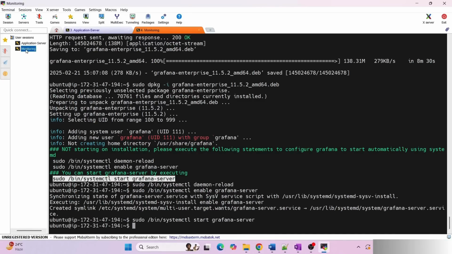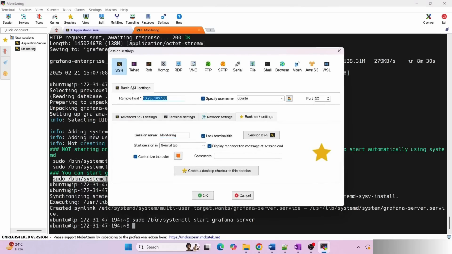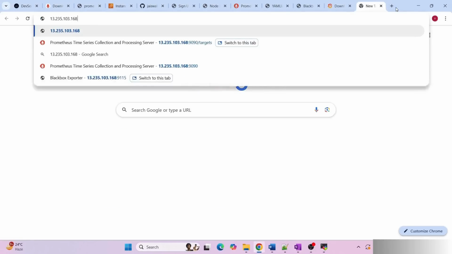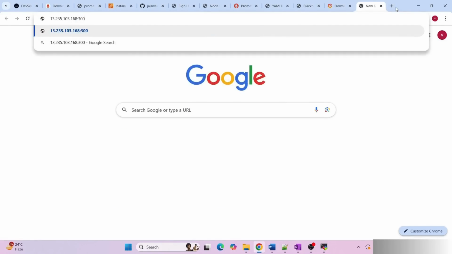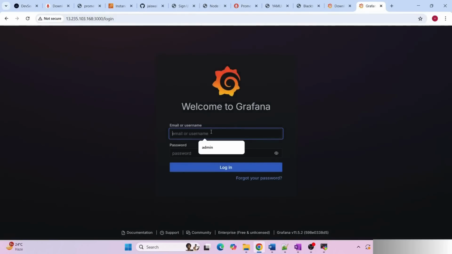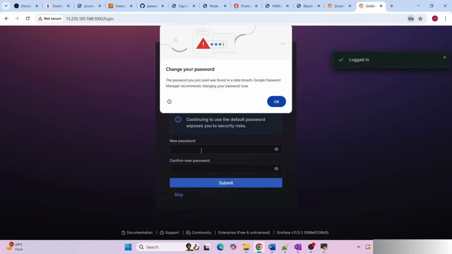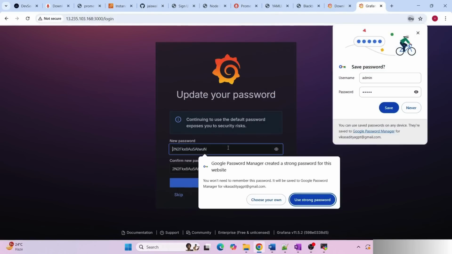So let us access it. I can copy this, go in the browser, put it here, and then 3000. As you can see, it is running. By default the username and password should be admin, so let us log in. Now we have to set up a new password, so I'll just provide some new password.